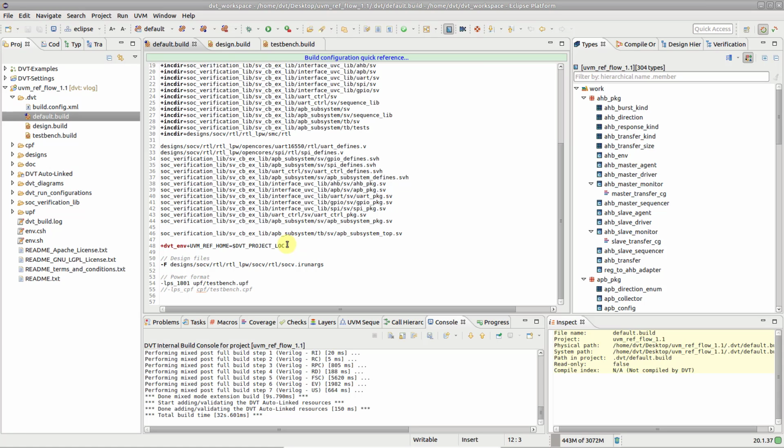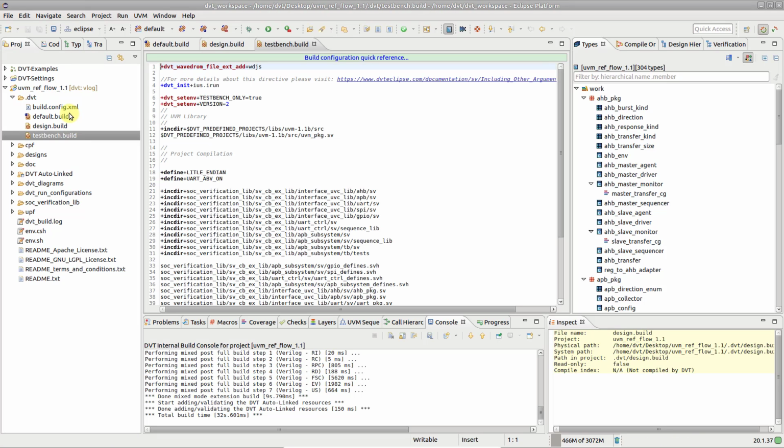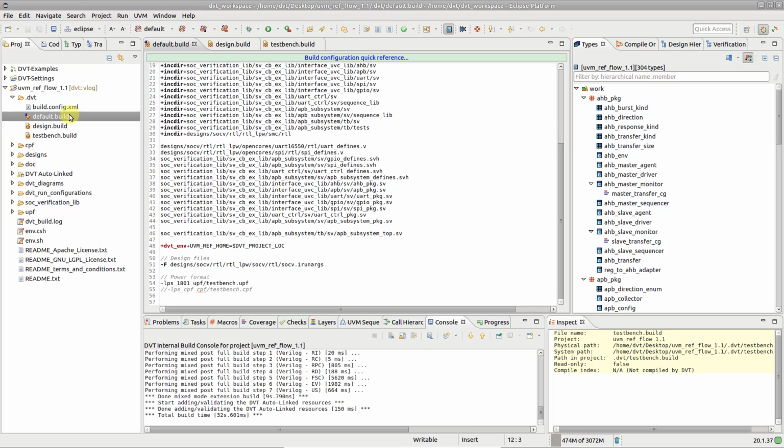Especially in large projects, you may consider partitioning the compilation, for example, only the design, only the test bench, or both. Each of these can be defined in a separate build configuration file, and you can easily change the focus by switching the active build configuration file from the toolbar dropdown.